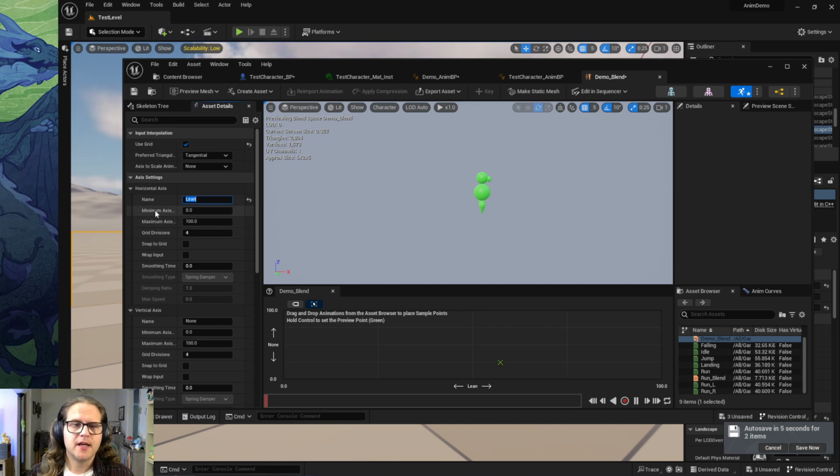Then we'll want to set a minimum and a maximum value. In terms of leans, personally, I like to do them from -1 to 1, so that any number that's negative is a left, and any number that's positive is a right. So we'll switch these to be -1 and 1. But this doesn't necessarily have to be this. You can set it up however you want.